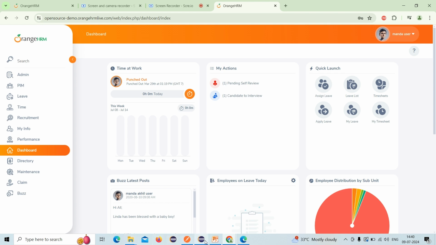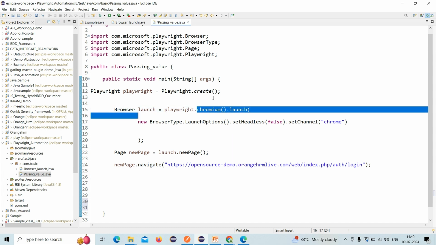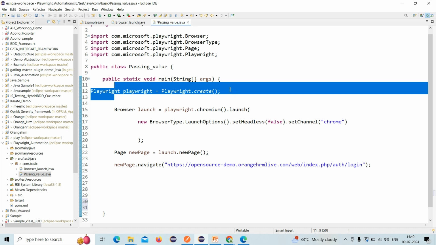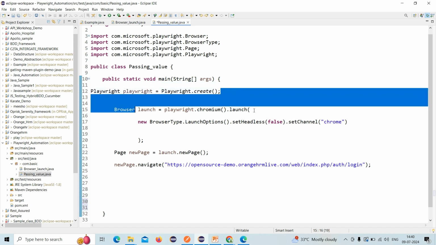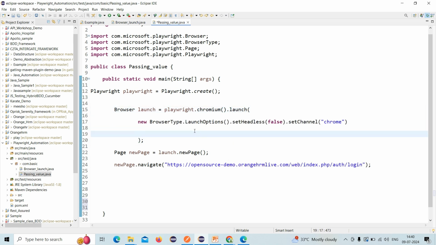Let's go to Eclipse. Here also we are using Eclipse, right? Hope you remember the first part of the video. In the first line we are creating the instance of Playwright. Then we are launching the browser in the second line, that is the 15th line, right? Then we are giving options for which browser and what mode of execution, like headless or headed, and which browser to launch. By default it takes Chromium, and the channel I'm giving is here.